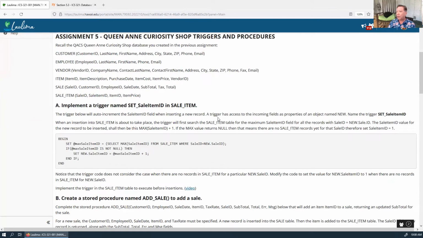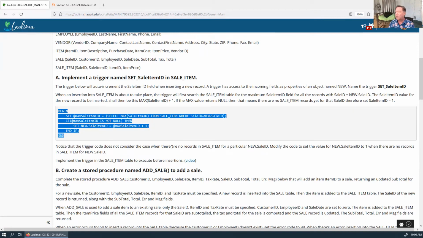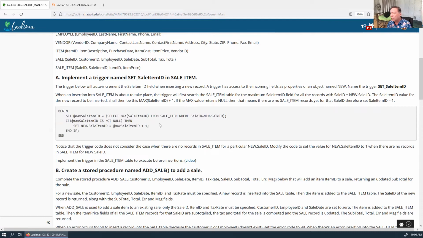The trigger, I think this trigger works, but it doesn't work in all cases, and you have to make a slight modification to it, I think. So it's easy, and the key is that this works. So at least you got something that works, and what this trigger does is it'll increment the sale item ID.